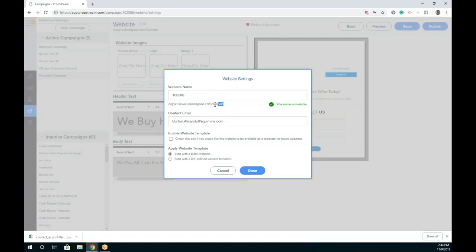As you can see, it matches this last part here. We're going to give you a generic URL. So the idea here is you want to change the last part. So, Burton the lien guy, right? System will say, hey, it's not available. Okay, probably you've used that already. Burton helps you with liens. Boom, that's available. So as you can see, this is going to be our URL once we finish this website.